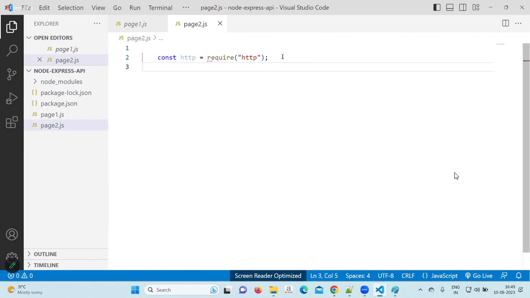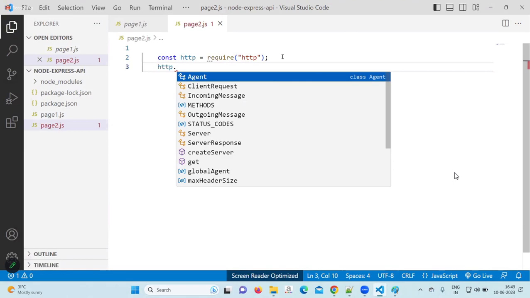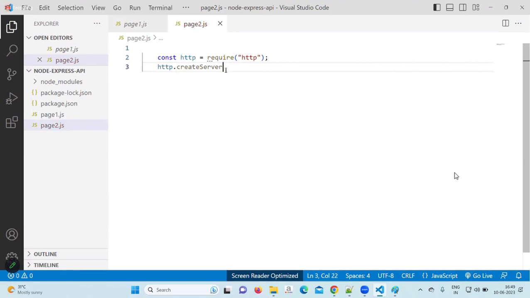Next, HTTP dot create server. Like we write document dot getElementById. Remember, document is nothing but a class name, and getElementById is a function. Similarly here, HTTP becomes a class name and createServer becomes a function.